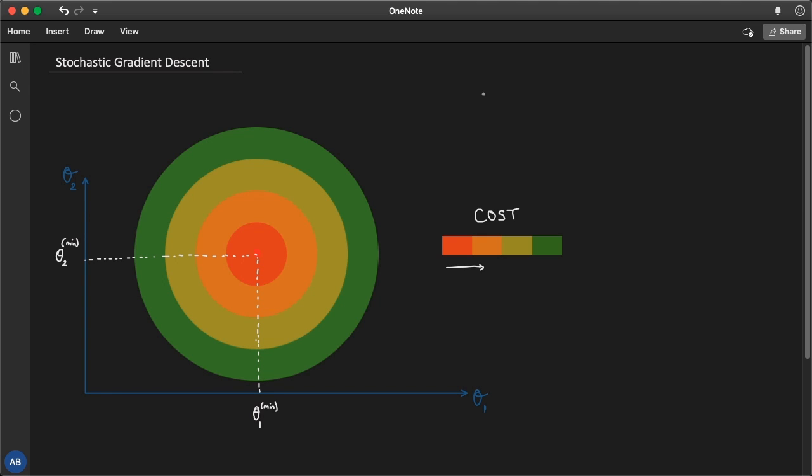at each iteration. On the other hand, due to its stochastic or random nature, this algorithm is much less regular than batch gradient descent. Instead of gently decreasing until it reaches the minimum, the cost function will bounce up and down, as you can see, decreasing only on average, thus the name stochastic. Over time, it will end up very close to the minimum, but once it gets there, it will continue to bounce around, never settling down, as you can see over here. So once the algorithm stops, the final parameter values are good, but not optimal.